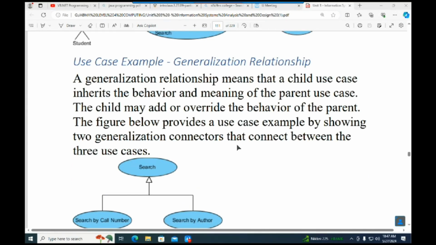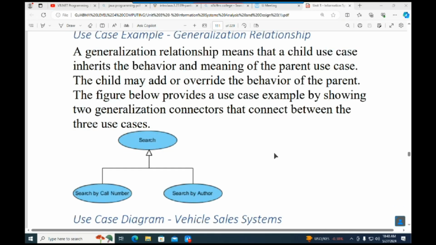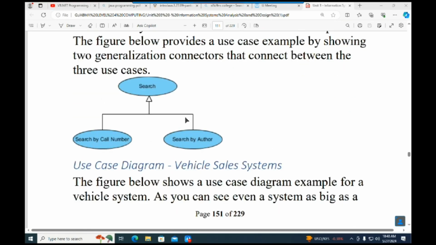Now, in a generalization relationship, what it means is that we have a child use case that is going to take up or inherit the behavior and the meaning of the parent use case. So we have a child use case, then we have the parent use case. The child use case might add to the parent behavior or might override it. We have this figure here as an example that has two generalization connectors that connect three use cases.